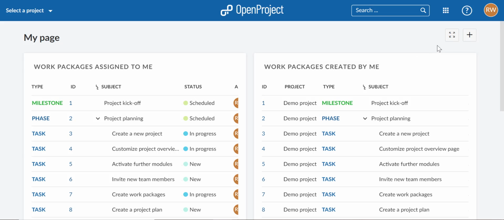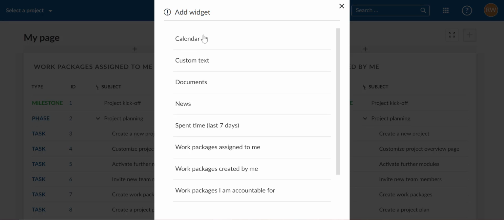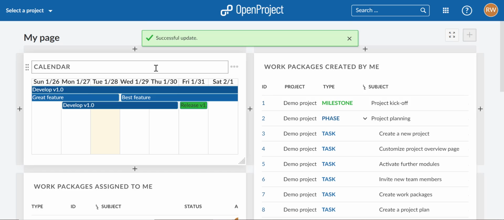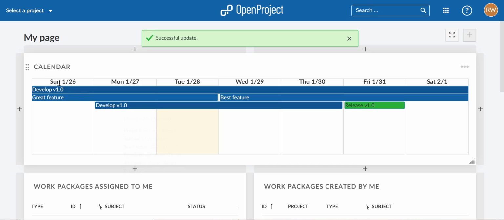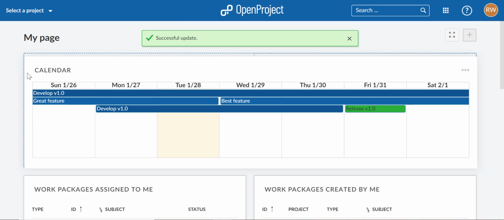We can customize this page by clicking on the button on the top right side and then simply clicking on one of the plus icons. You have a number of different widgets which you can add. For instance, we can add a calendar widget, which is displayed here on top. You can always resize any of the widgets or drag and drop them to a different location.